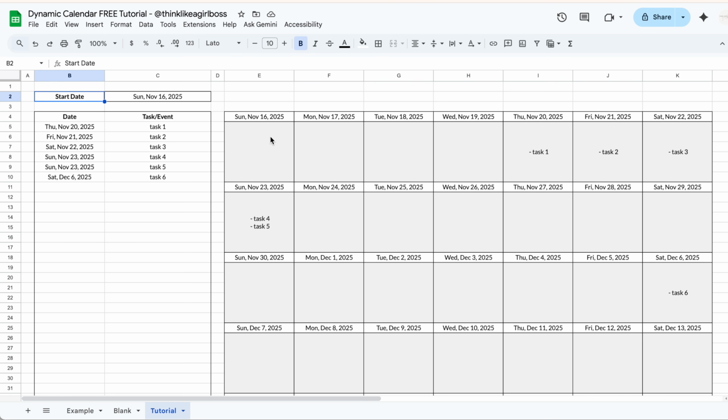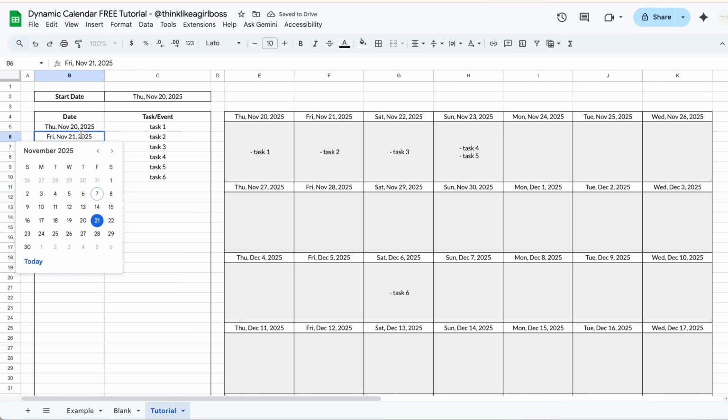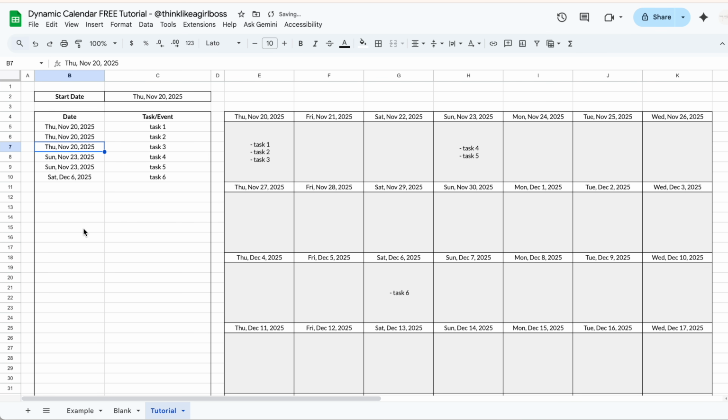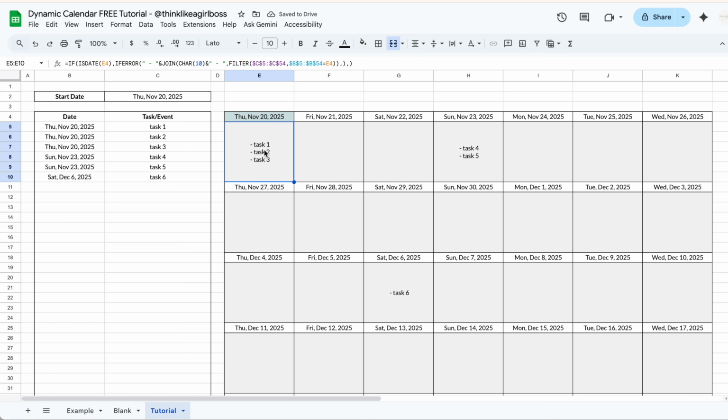So I'm just going to style one day, and then I'm just going to copy that formatting and paste it in the entire calendar. So I'm going to make sure that the first day has some tasks in there just so that I can see what it's going to end up looking like. So I'm just going to add a couple of tasks into that first day, and then I'm going to select this first date cell E4, and I'm going to change the background color to this blue over here, light cyan 3.